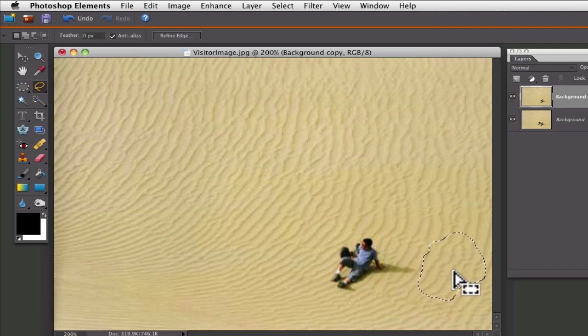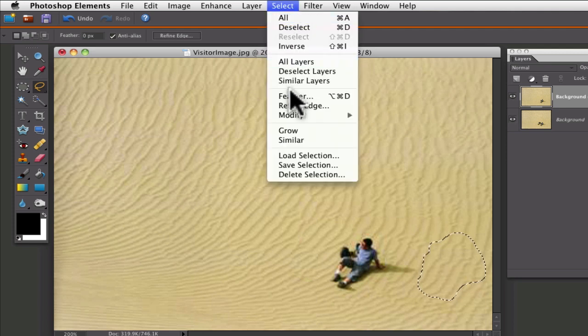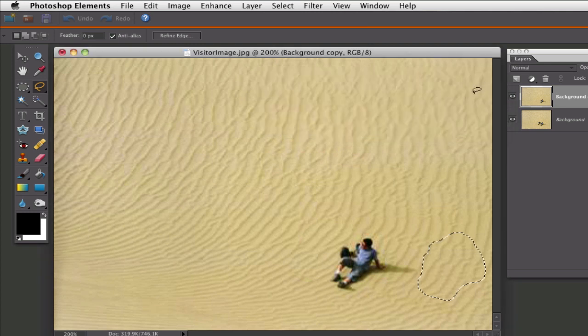Oh, first I want to make a feather of that selection though, so go up to the Select menu, choose Feather, click OK. Now I can press down the Command Option or Control Alt keys and move a copy of that area over on top of that. I'm going to try to line up the lines in the sand as best I can, and that looks pretty good right there. So I'll release all those, deselect. That made an excellent change also.